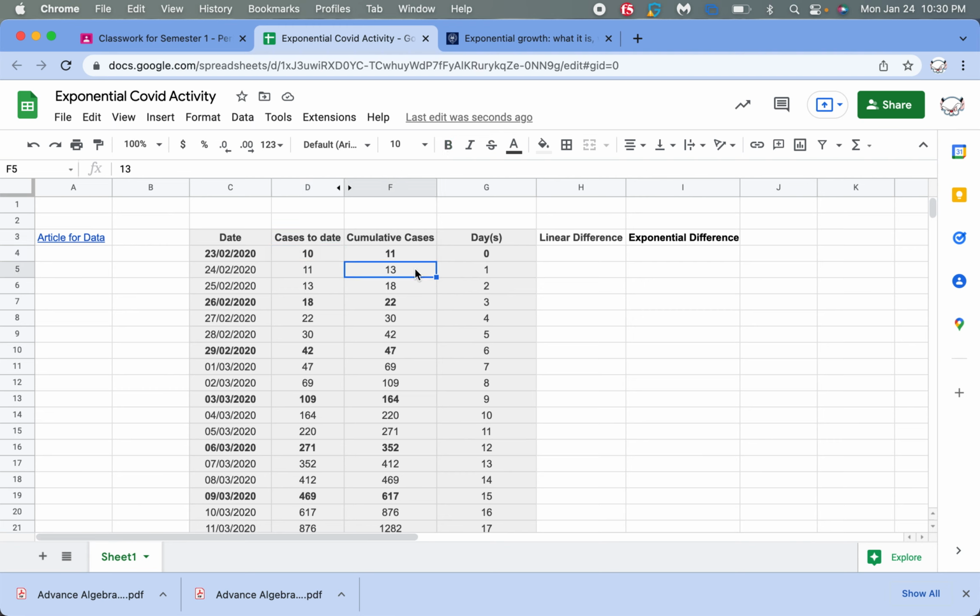So you could do the math. 13 minus 11, there were 2 more added that day. 18 minus 13, there were 5 more added for this date as well. What we can do is make an equation, okay? So we got to be careful here. We got to make sure it's accurate. So from February 23rd to February 24th, we had 2 more cases that were added on, okay? That would go from here. So there was 1 case going here.